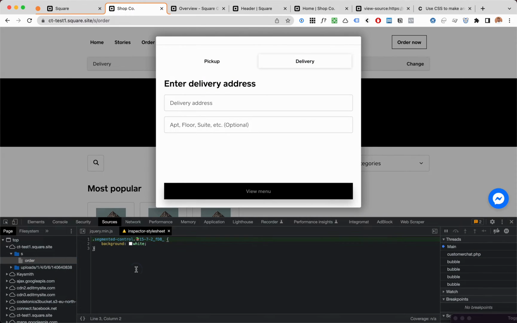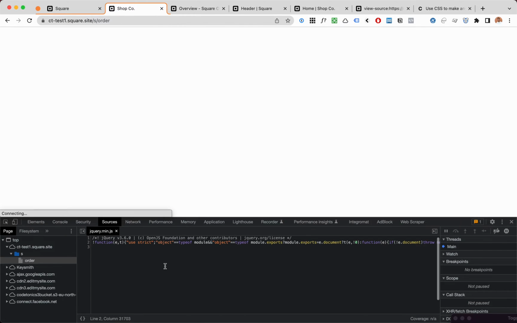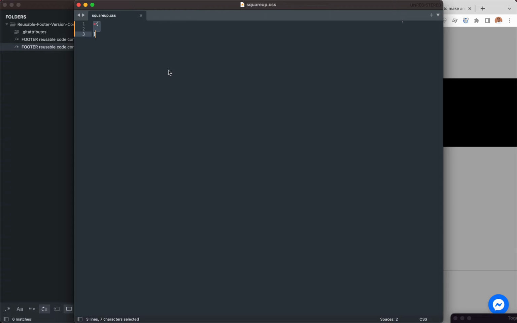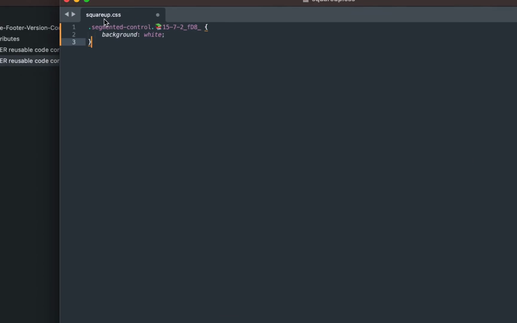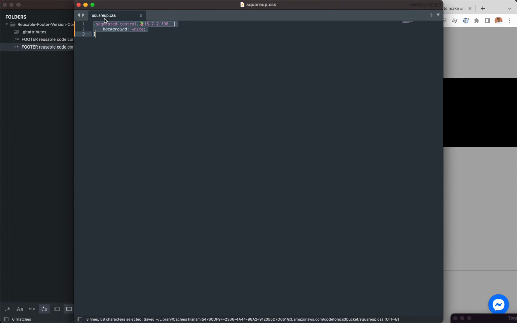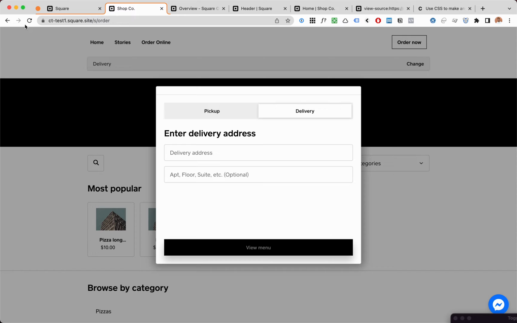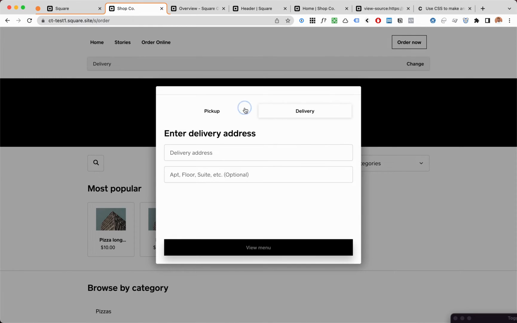So now that I coded it here in Chrome, of course, when I refresh, it'll be gone and it won't be shown to anyone else. But when I add it to my custom CSS file hosted on my little Amazon bucket and added to my Square Online, now when I refresh, we're going to see those styles applied to everyone.